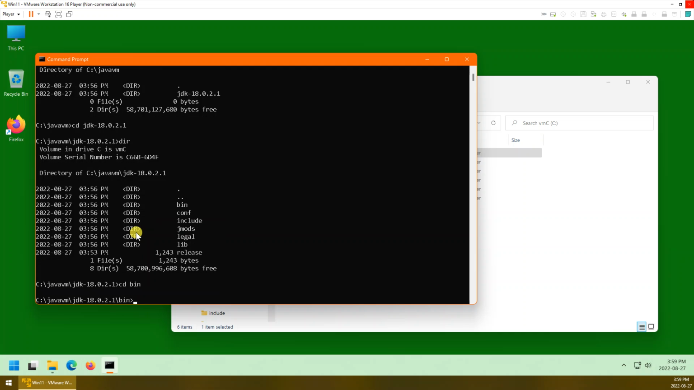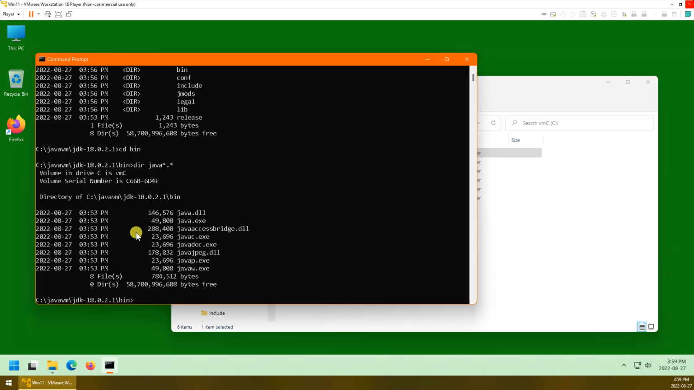Let's go into the binary, and what I want to do is look at two files. Let's do a directory, and I don't want to see all the files, just the ones that start with Java: java.exe and javac.exe. Javac.exe, the second one I've highlighted, is the compiler. That's actually the Java compiler. When we take our source code .java files and convert them into executable or .class files, which we'll talk about much, much later. So how do we check that these are running fine?